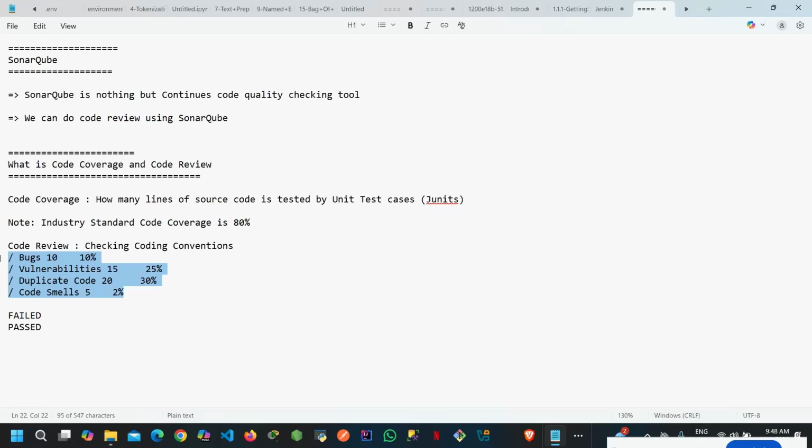But mvn clean install is only going to check for compile-time errors, guys. If we have a compile-time error, it will be caught by Maven or Gradle. But bugs, vulnerabilities, duplicates, these are not major bugs, guys. Those are very small kinds of bugs which will impact only your code quality. Try to understand, this also impacts your code quality.